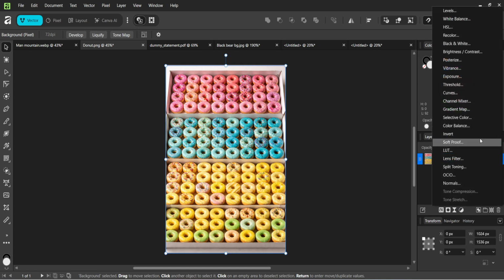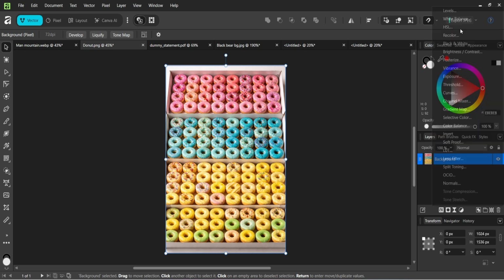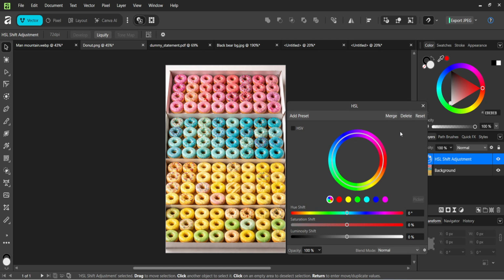We're going to work non-destructively, which means everything you do here can be edited later, reordered, or turned off without harming your original layers. It's a best practice for flexible, professional workflows. From the list that appears, choose HSL. HSL stands for Hue, Saturation, and Lightness, and it's the go-to tool for changing color relationships.